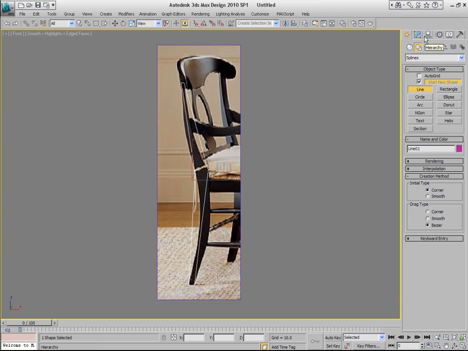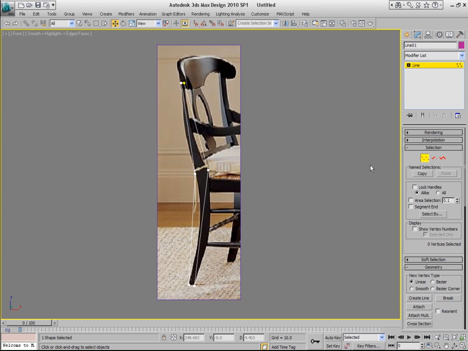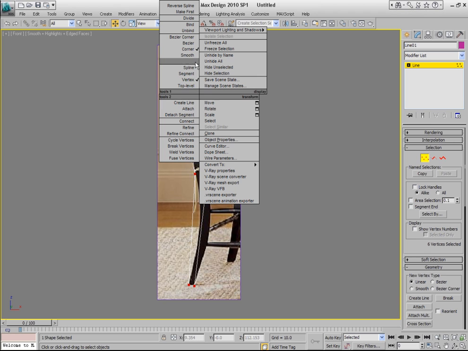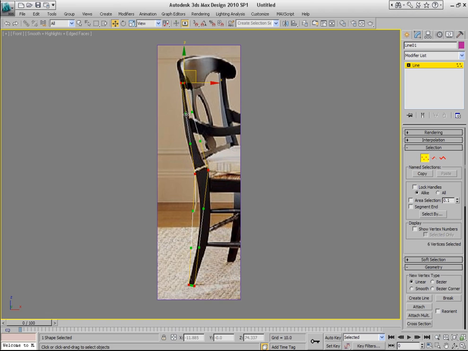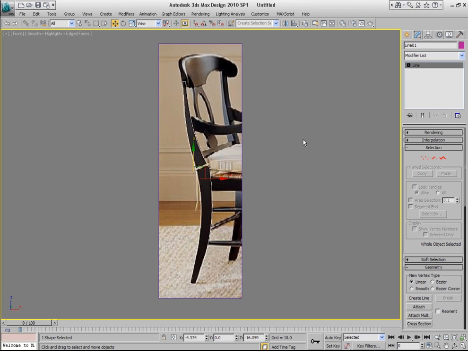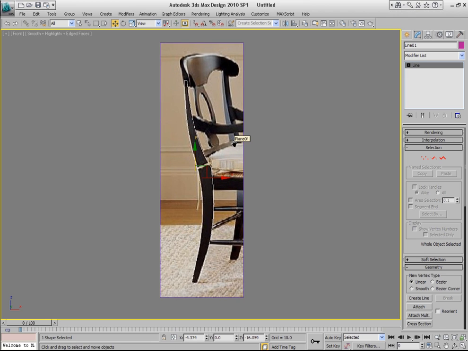Then I would go to modify panel and go to vertex subobject mode of this editable spline object so that I can select all vertices and convert them into Bezier corner and start manually editing the curvature of each of these segments by adjusting these Bezier control handles. The goal here is to adjust the curvature of each of these segments to make the shape look like this. So you can take maybe a minute or two and try to make it as good as possible. I don't want to spend too much time doing that.